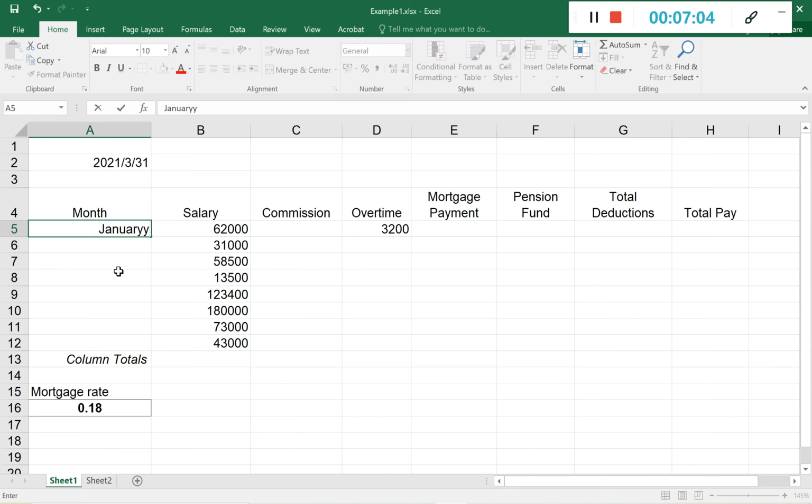Cool. And also you can change the position of this text. You can put it in the center of this cell. You can click the Home tab and then you can see the alignment tools. Please select center to put the January text into the center of this cell.